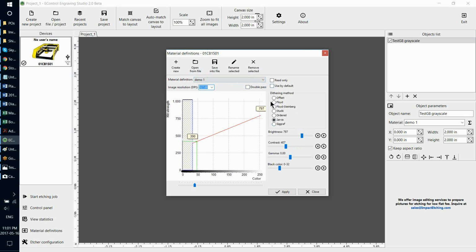Dithering method is the way to translate the image into the array of hits. It basically determines how those hits with diamond tip are distributed across the surface of the stone. You can read about dithering methods if you just type wiki dithering. There's a very nice article on that in Wikipedia, which kind of explains how it all works.